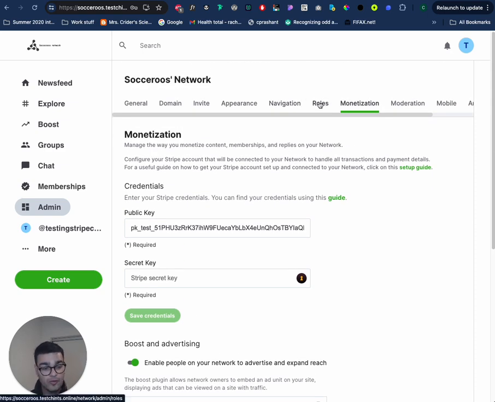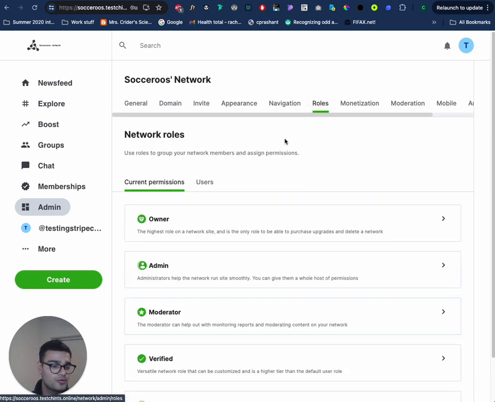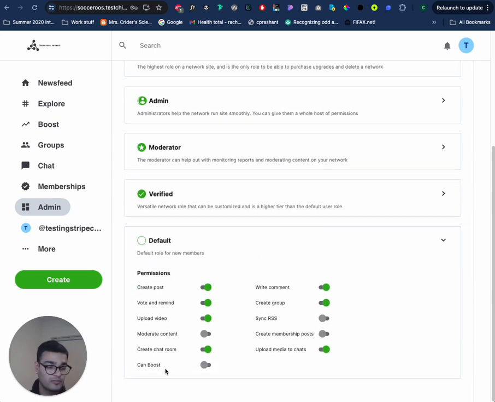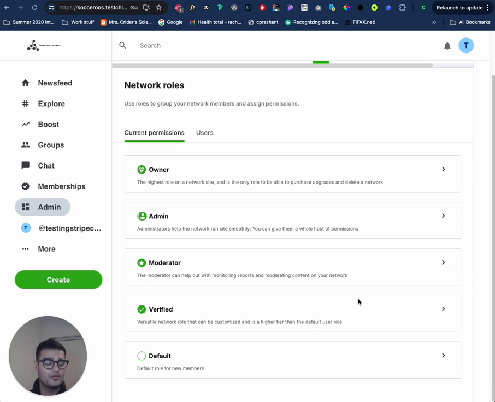And if you only want certain roles to potentially boost posts in their channel, we go on their permissions and essentially manipulate the can boost setting. So in our case here, I don't want default users to be boosting any posts or their channel. I only want verified users and above to be able to do that.